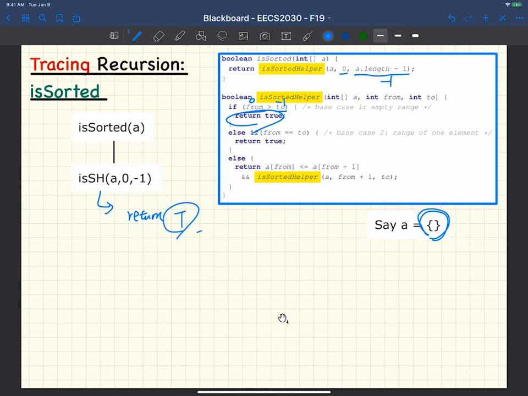Okay? The first base case is very easy, but make sure you get it right. Any questions about the first base case? Okay, let's see the second base case where you got a single element in the array.